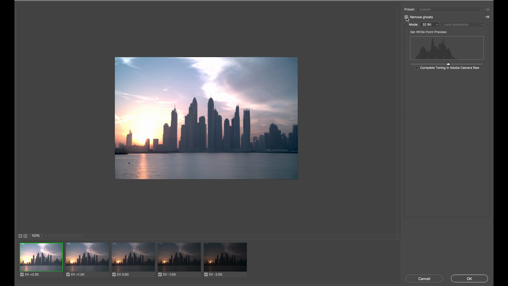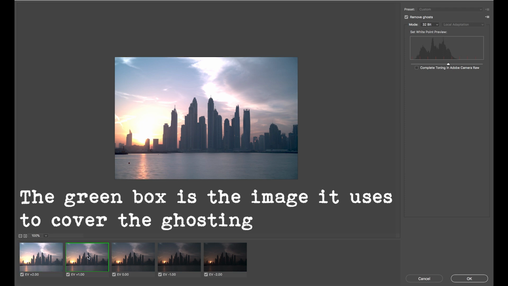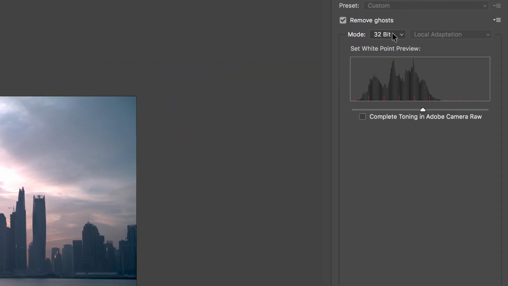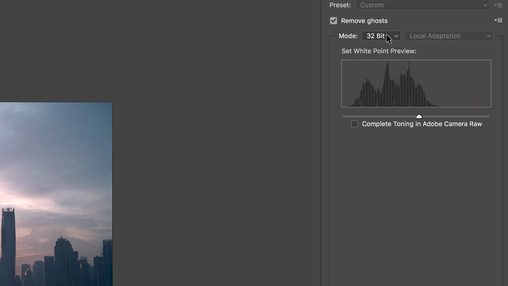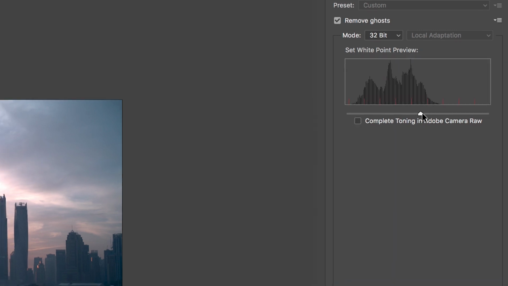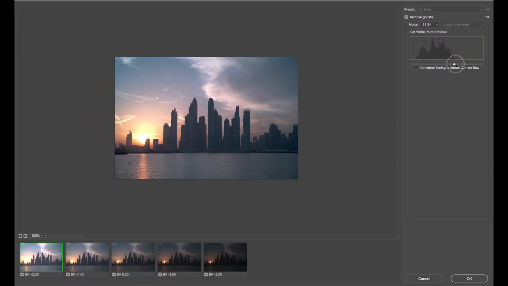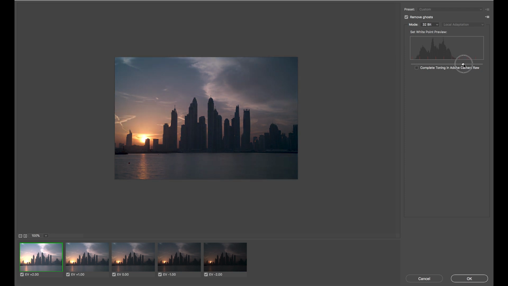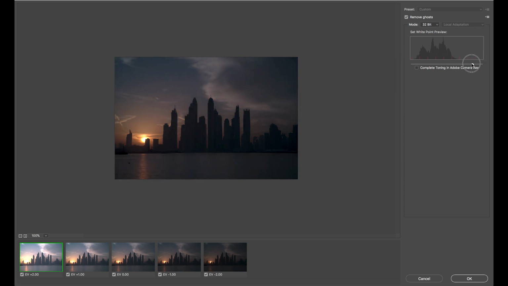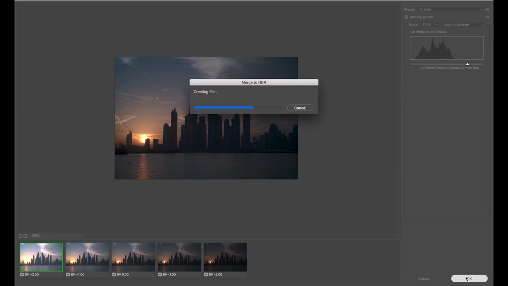You want to click on Remove Ghosts, and this green box will dictate which one it shows for the ghosting, or the lack of ghosting. You want to make sure the mode is in 32-bit, and make sure complete toning in Adobe Camera Raw is unchecked. I also drag this slider down to make sure I can see what the image is going to look like in the brightest parts. Then click OK.